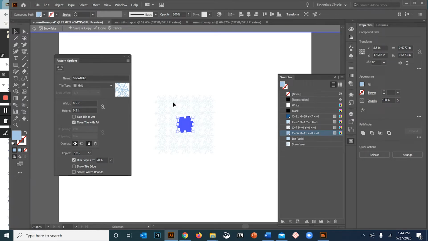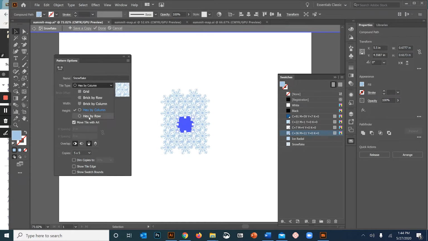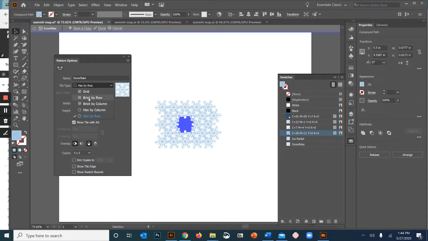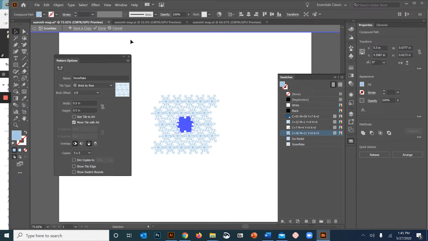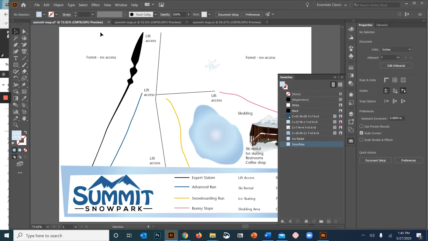Now, instead of grid, let me turn off dim just so I can show you. There are all kinds of different ways you could have them arranged around each other. So this is kind of a cool thing. It wants brick by row at 1/3, and that's the way it wants that pattern to be. Okay, so when we're done with that, you just click done right here and it'll close all of that.